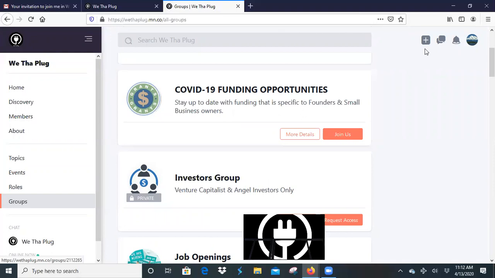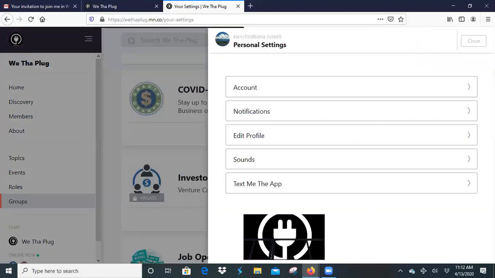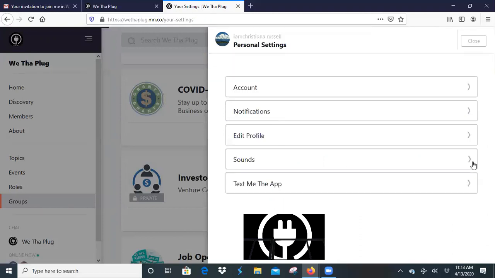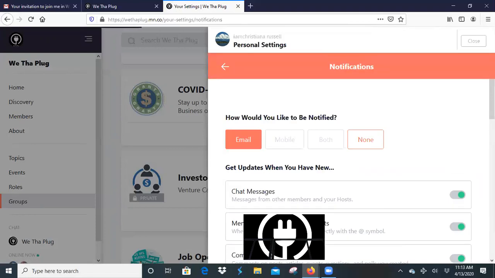Let's go back to the main section for settings. Once you're in the main setting, this populates everything related to your page. So for the account, you can see you can update your email and password. You can even deactivate your account, and you can permanently delete your account. We hope you don't.